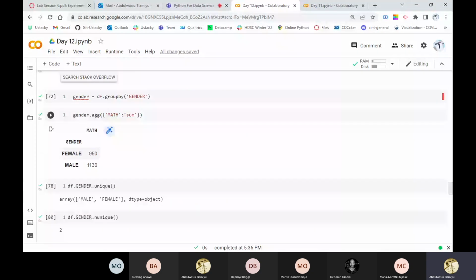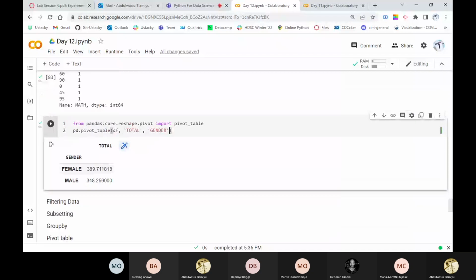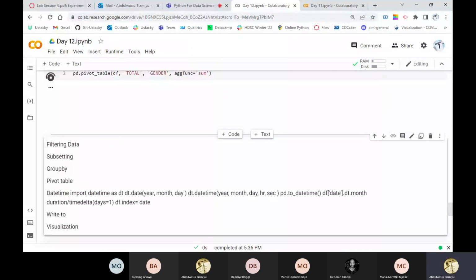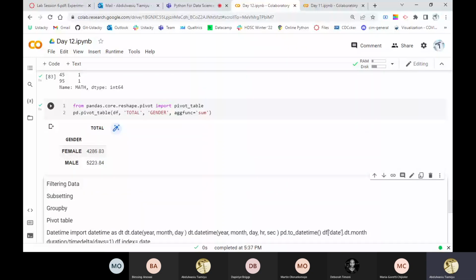I think the aggregate function for this by default is aggfunc. Let's check the parameters for the aggregate function. The default is np dot mean. That's the average. So what we need is sum. Then we put the sum there. Can you see? So we have gender, and the total score for the male and for the female is 4,286.